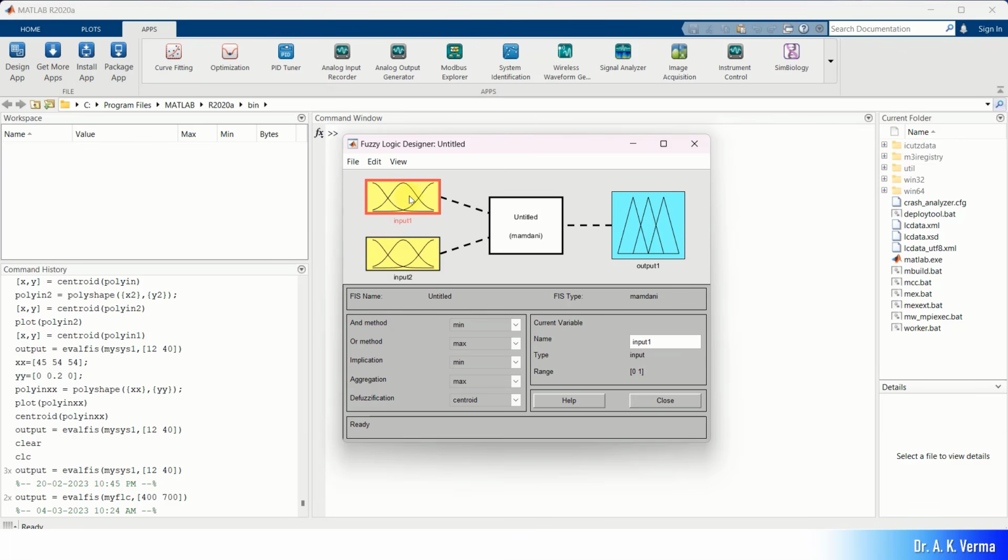Now just go to input 1. You can change its name. Default is input 1, so you change the name. Let me write temperature, and for the second let me write pressure. Okay, temperature and pressure. And similarly for output, you can change the name. Let's say theta is my output.